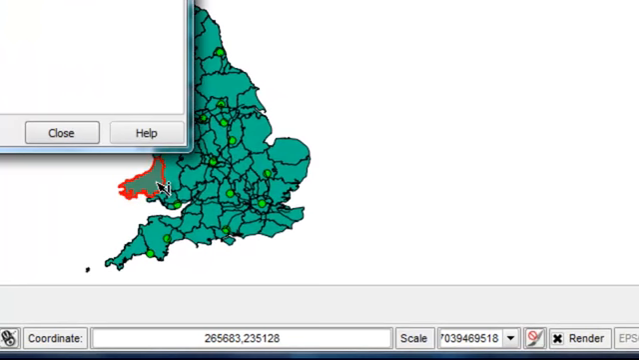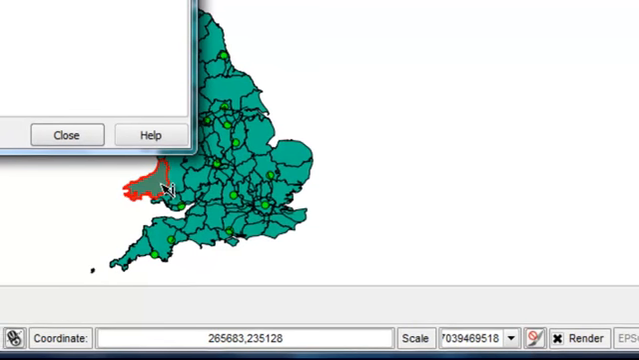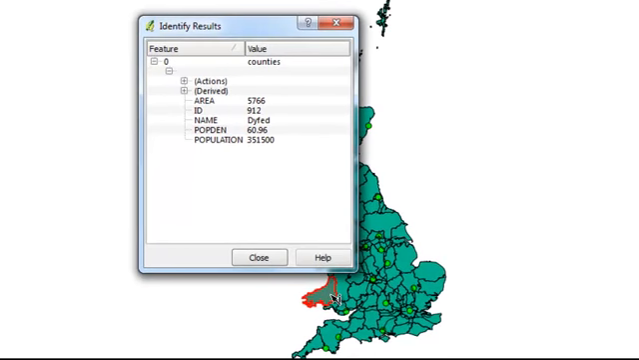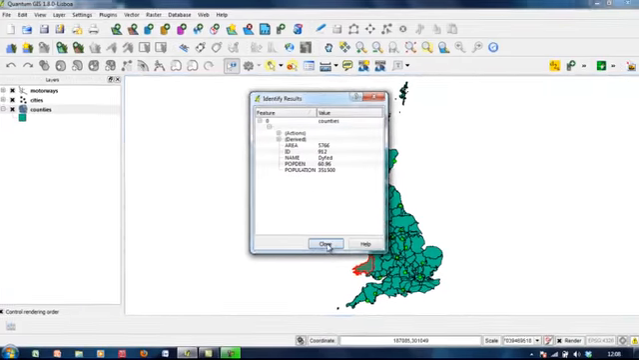The county should become highlighted in red on the map, and a results table should appear that summarises all the data we have about that county held in the counties layer. So in this case, we've got its area, we've got the name, my examples differed, the population, which is 351,500 people, and the population density. Explore the attribute data for some other counties.